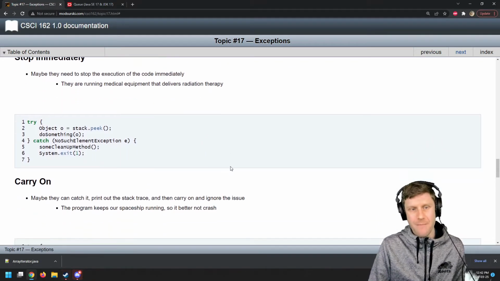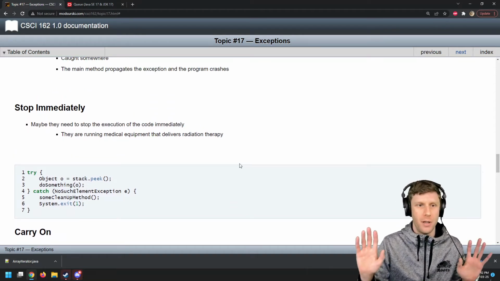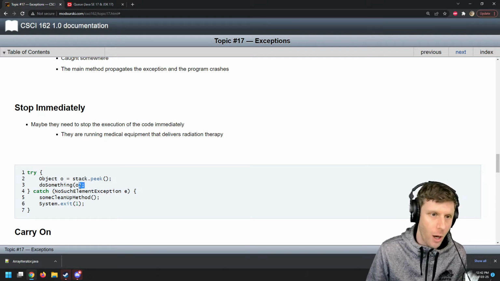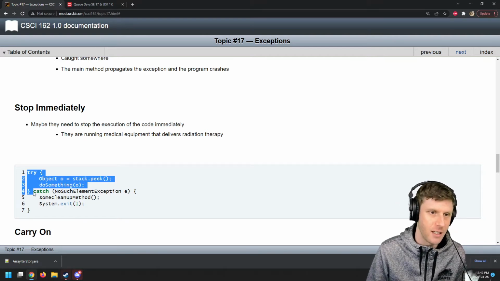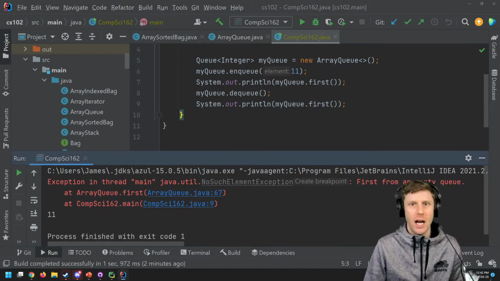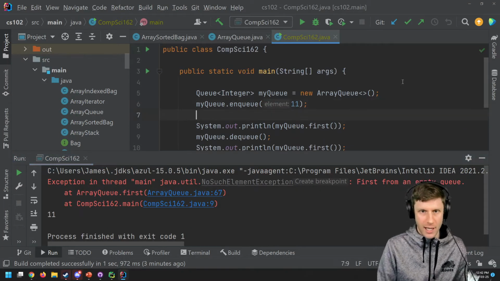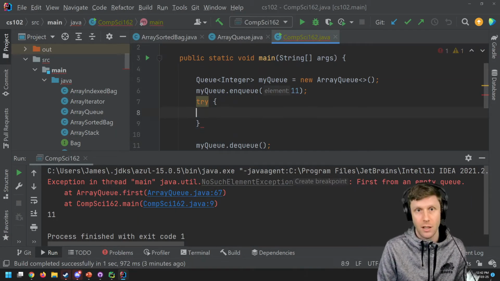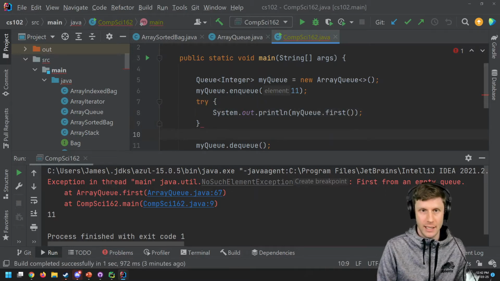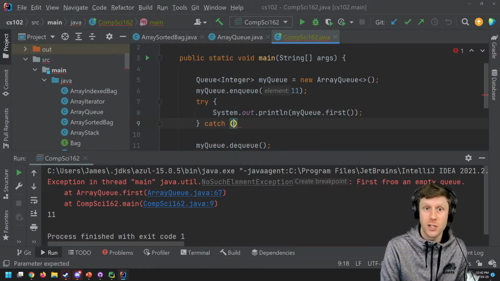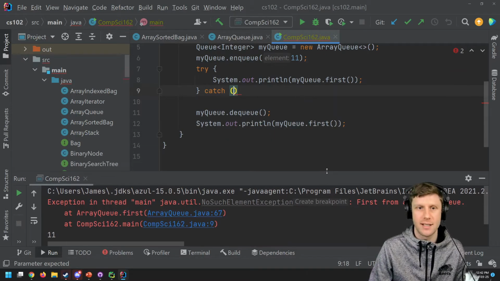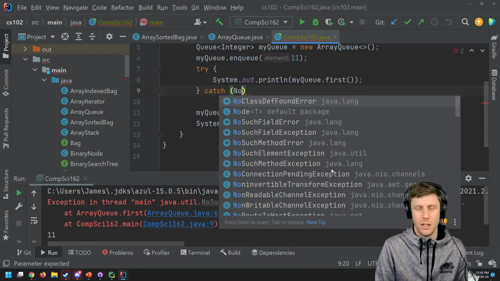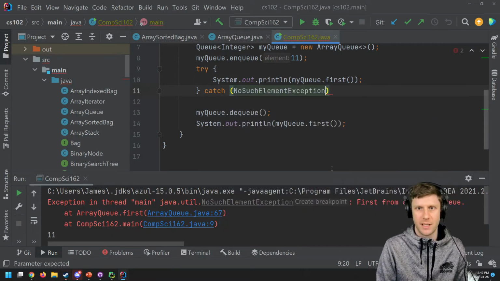So let's say I wanted my program to stop running immediately. I would wrap the code that could throw the exception in this thing called a try block. I could say, okay, try this. And then catch, and here's where you would catch the exception. So what's the exception type? I would say, what was it called? NoSuchElementException e.